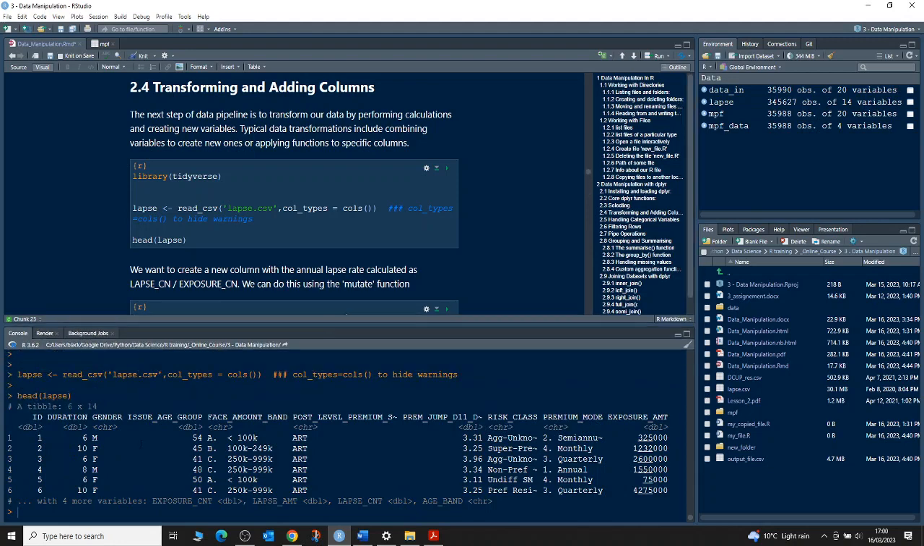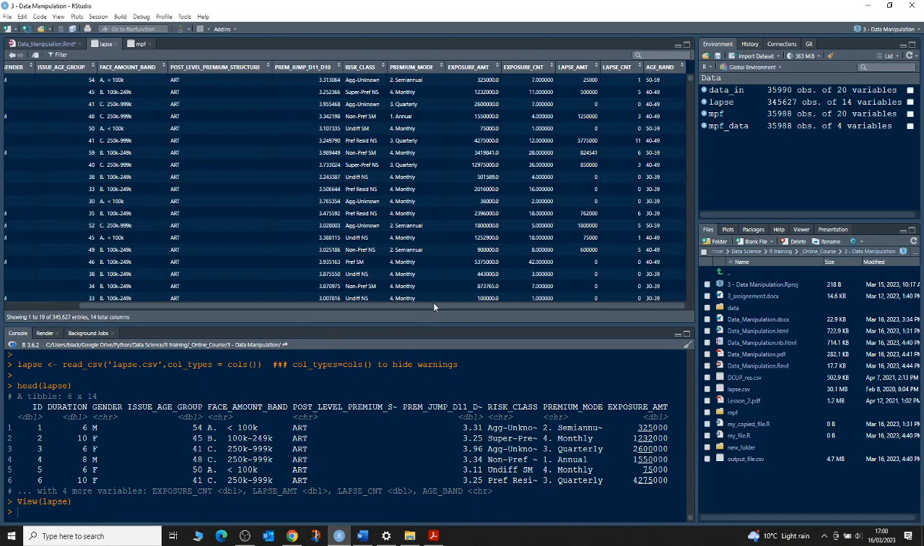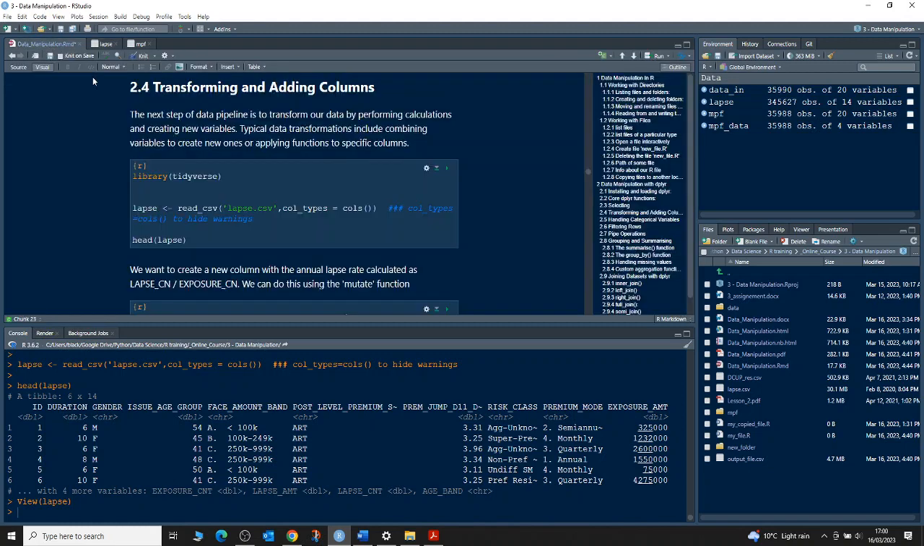It's a data set which has information about lapses. So it's a type of file you might use if you're doing lapse analysis. So it tells you useful information. For example, if I just open it, you can see it's got columns telling you your exposure, your lapses, how many policies lapsed, the age, and different sort of variables there.